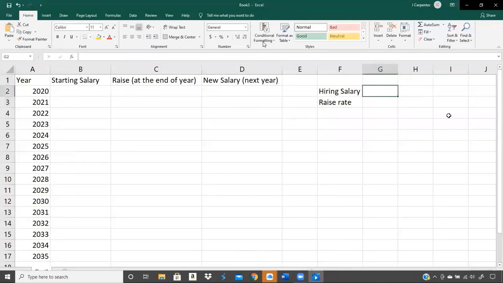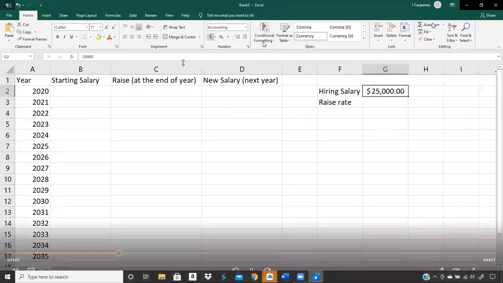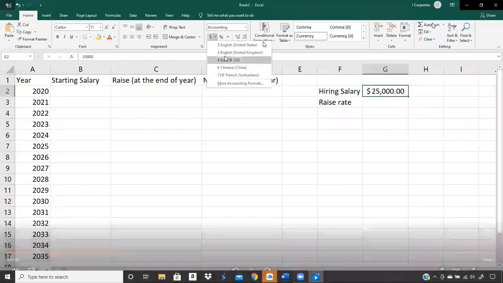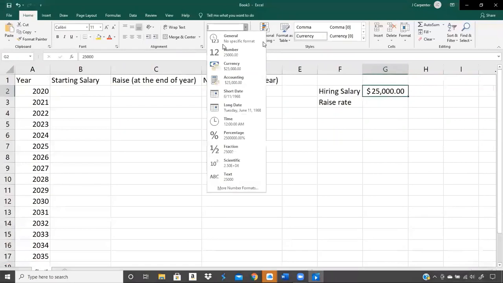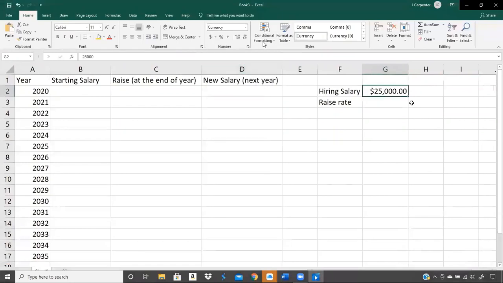So hiring salary, we said 25,000. Now I could type the dollar symbol if I wanted to, but I'm not going to. I'm just going to type the 25,000. But then I'm going to go back to that cell and format it as currency, or specifically accounting. That's the default one here. And that's fine if you actually choose the currency one from below and under more options, or from this menu, those are fine as well. It just changes the spacing. It doesn't really do anything else important for us.